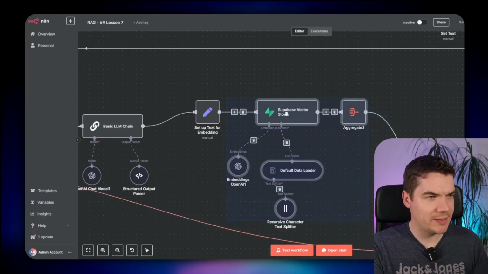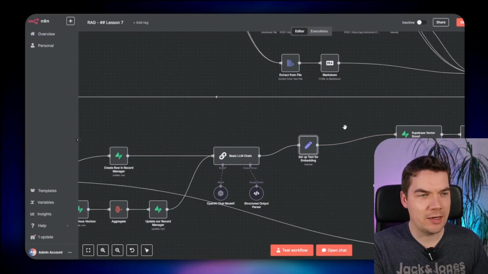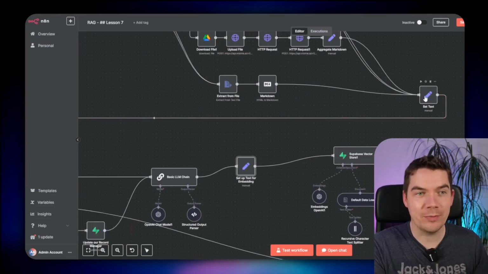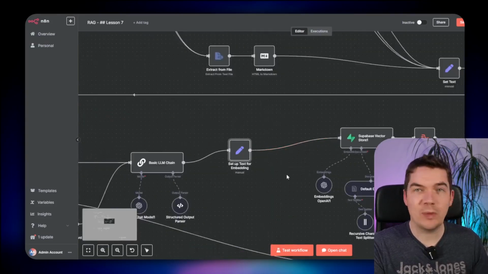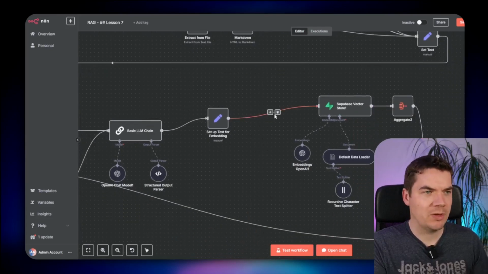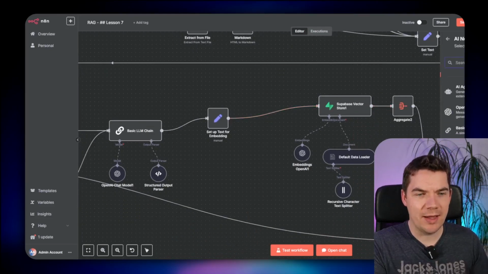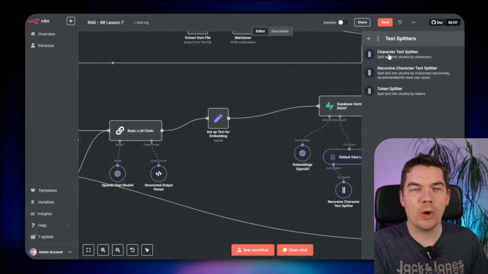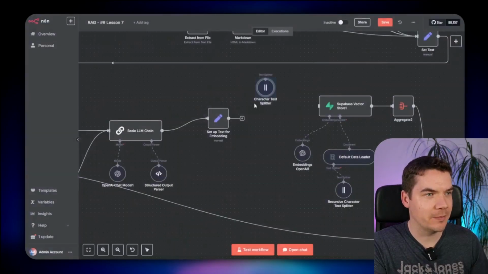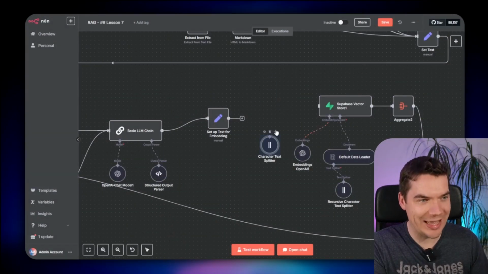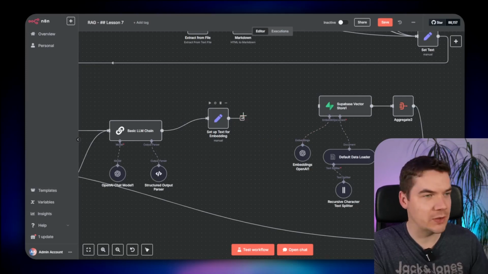So let's make some space. We have our text for embedding here, which is essentially what we're getting from this node. What we need to do is chunk this manually. If you click on plus, go to AI, and then other AI nodes, you'll see that there are text splitters. But these text splitters only work as subnodes of a main vector store, so they actually have to be joined like that. That's not going to work for this use case.